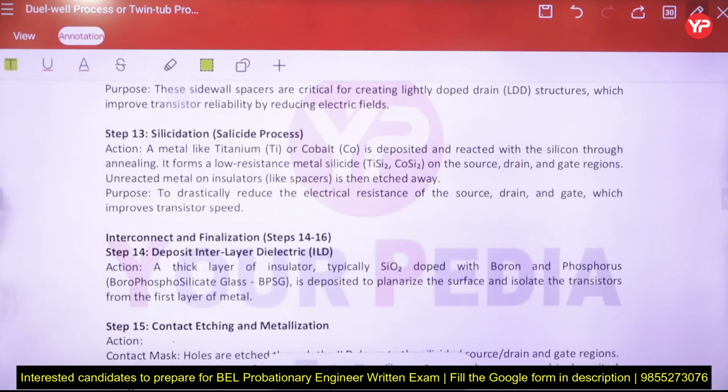And then the silicide process: a metal like titanium or cobalt is deposited and reacted with the silicon through annealing, right? Annealing is the process to do that. It forms a low resistance metal on the source, drain and gate regions, and the unreacted metal on the insulator like the spacer is then etched away.